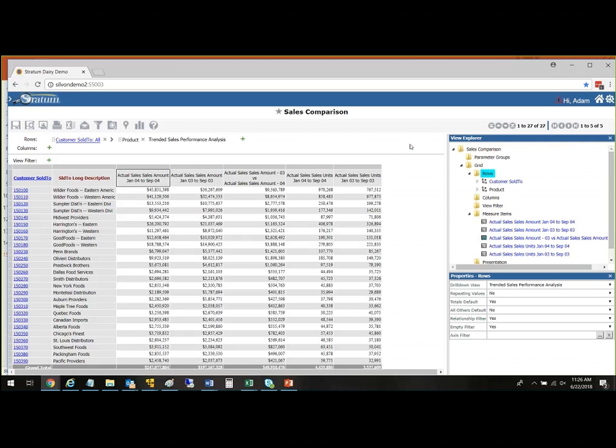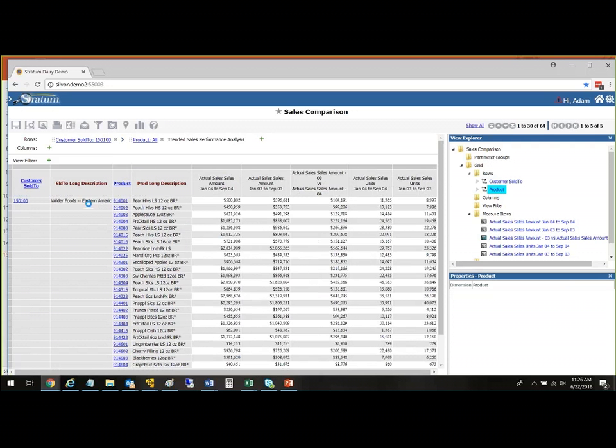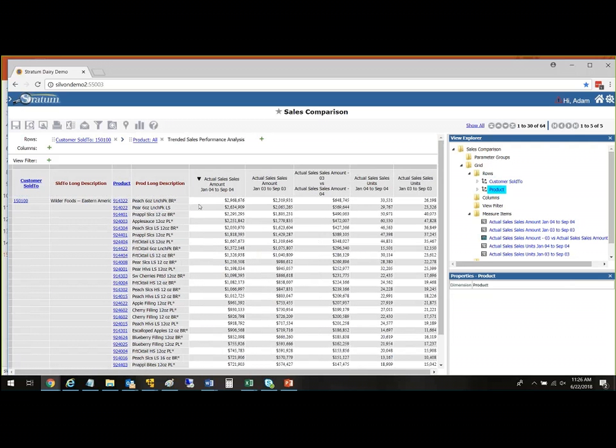So how does this work? How do I get to the next view? Well, if I have product here as well, so if I want to drill from customer to product, I'll drill from Wilder Foods here, and I'll drill to product. And so here are all my products, and maybe I'll sort this in descending fashion so I get my top items here on top. Well, my drill down here is exhausted. There's really no other level to go to.